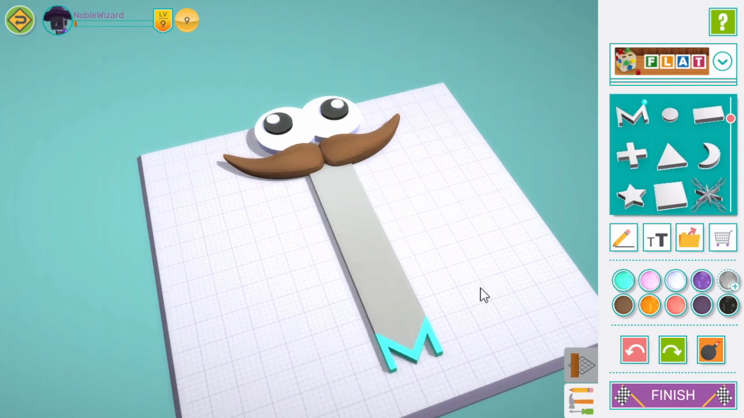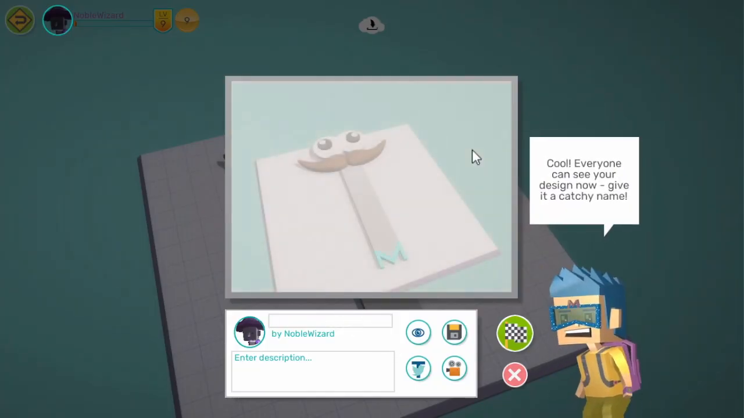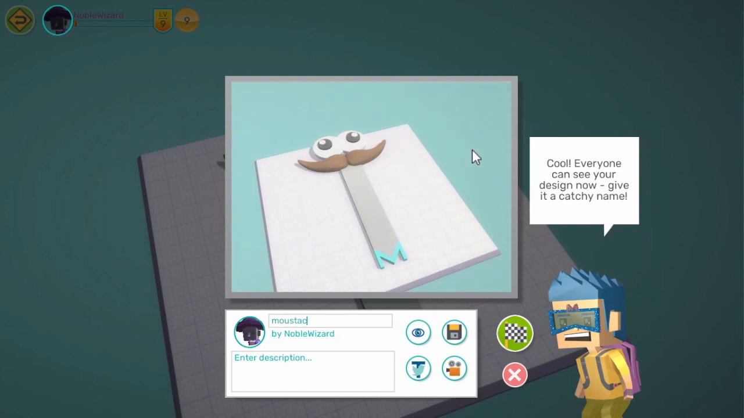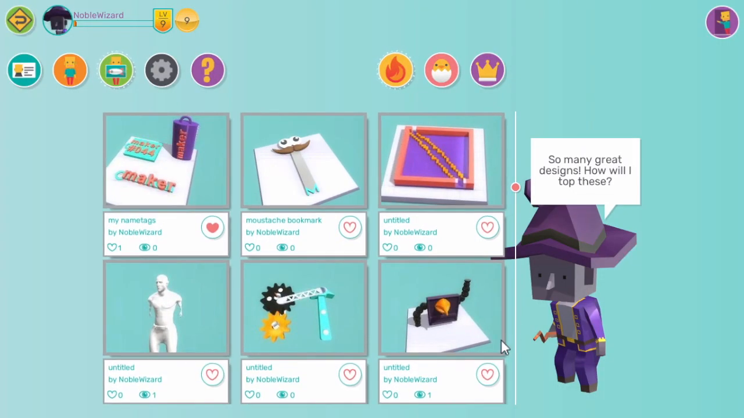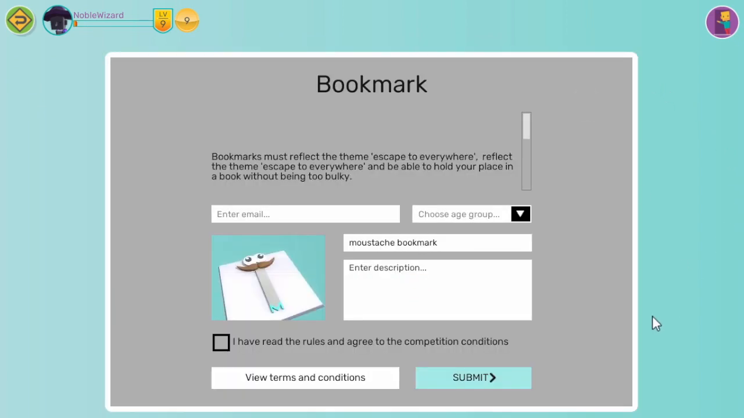Now we're done. Hit finish and give it a name. Select your design from My Designs. To enter it in the competition, press the trophy button. Don't forget to fill in all the details and write a great description.